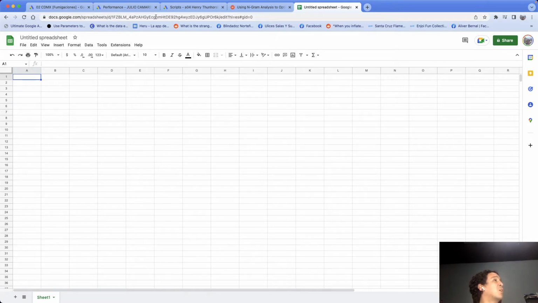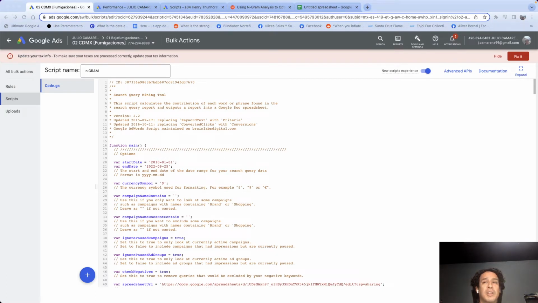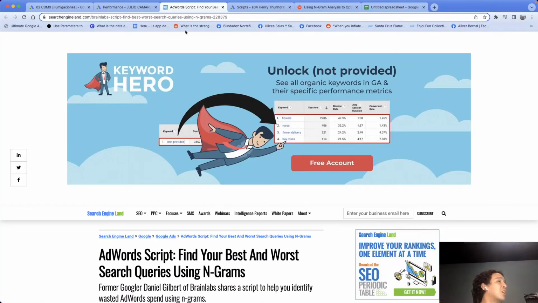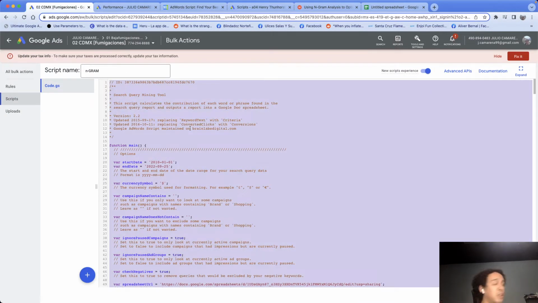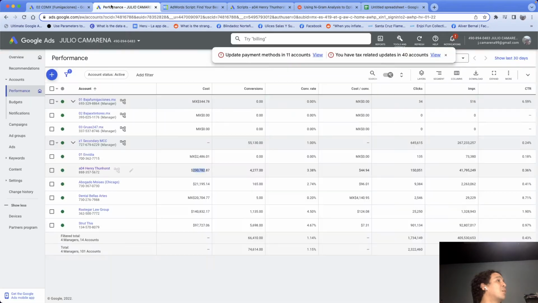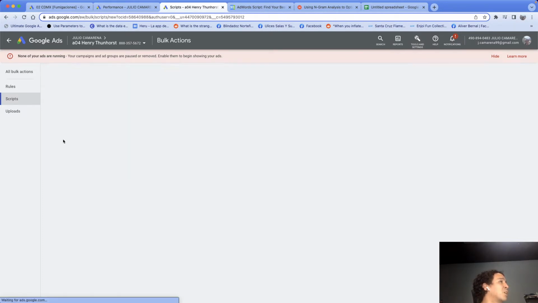This is in another account, and this information can be found on different sites, including this one, which I'm going to leave in the description of the video. But this is the actual code, so I'm going to copy it. I already ran a test here, that's what we are seeing, this unnamed script. So I'm going to create a new one and call it Ngram.